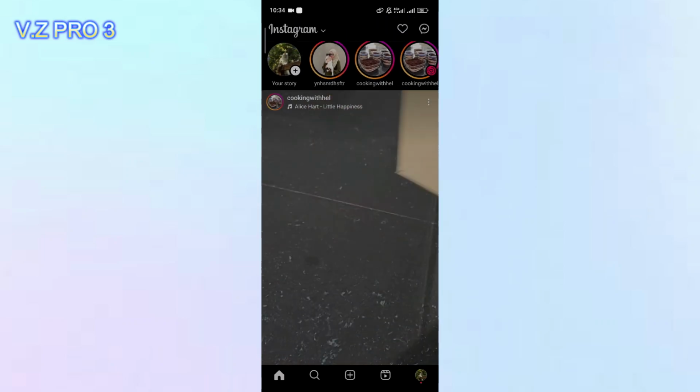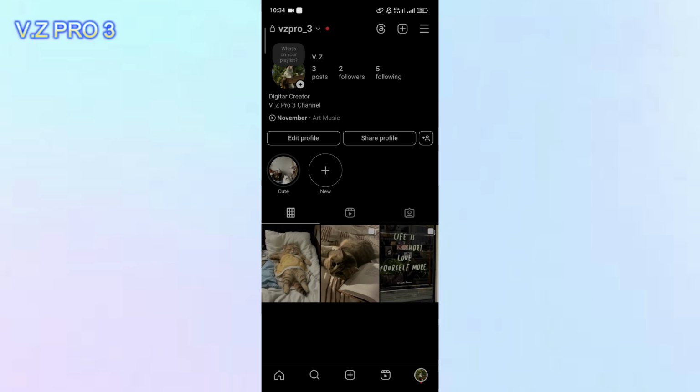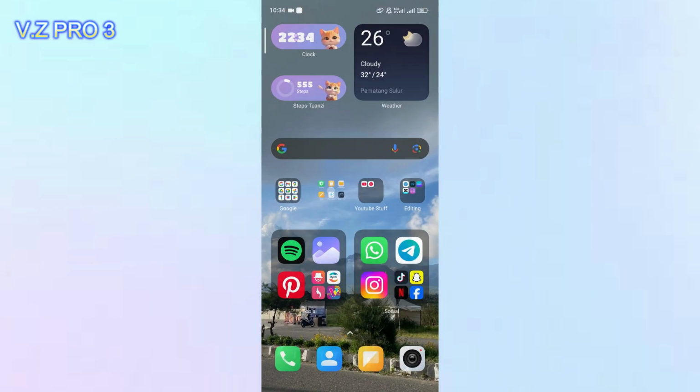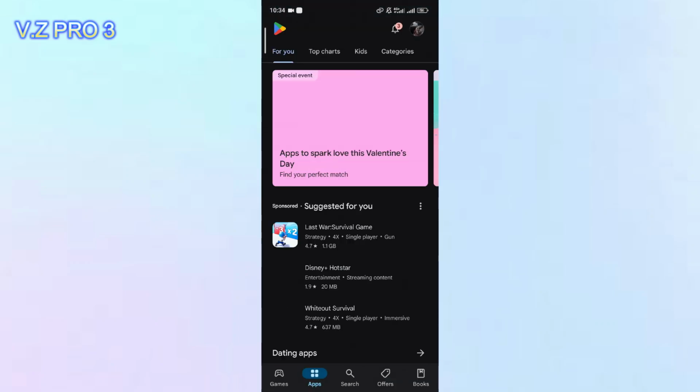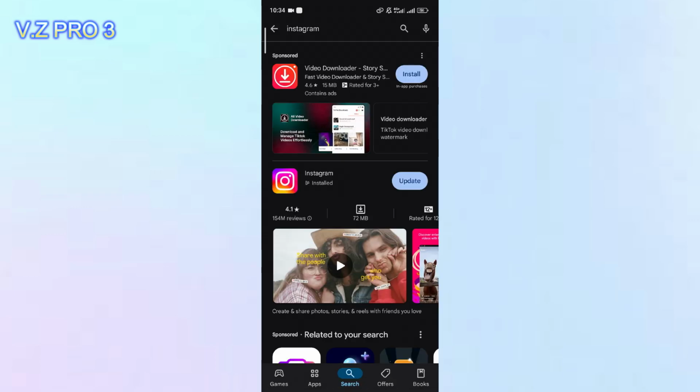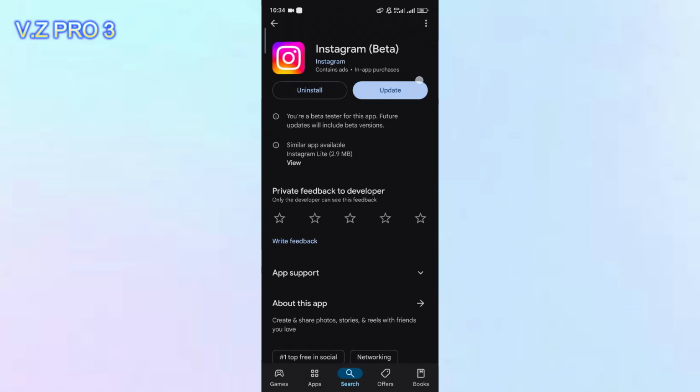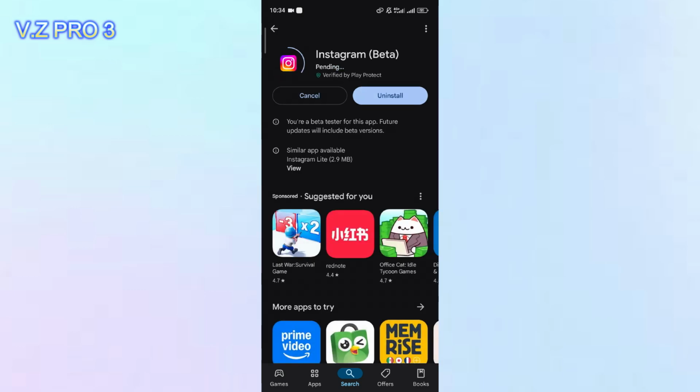First, you have to make sure that your Instagram app is on the latest version. You can check on the App Store or Play Store. To get this feature, you have to update your Instagram. If there is an option to update, you can just update your Instagram like this. Now we can wait until it finishes updating your Instagram app.